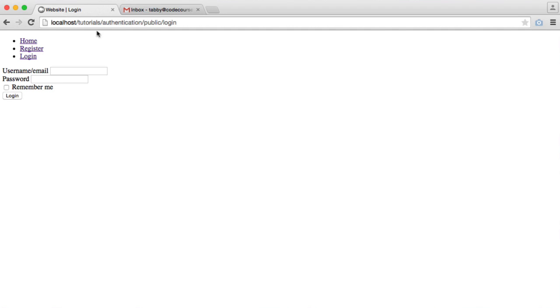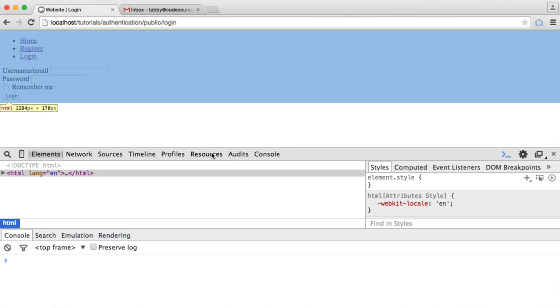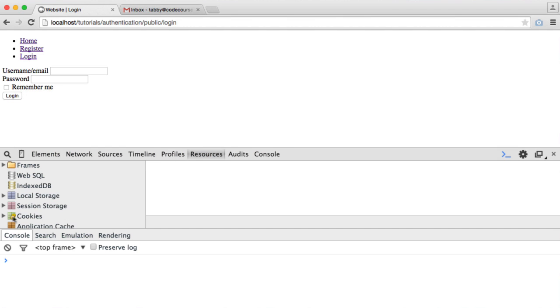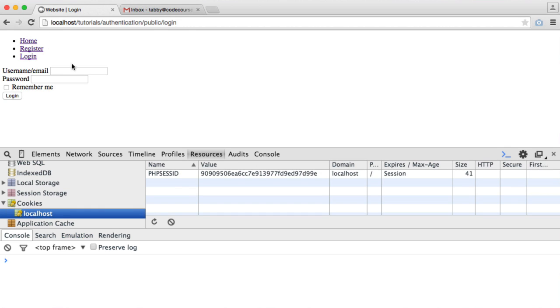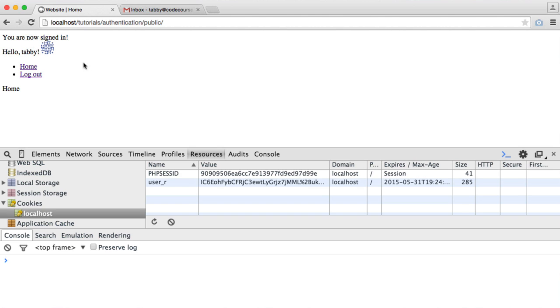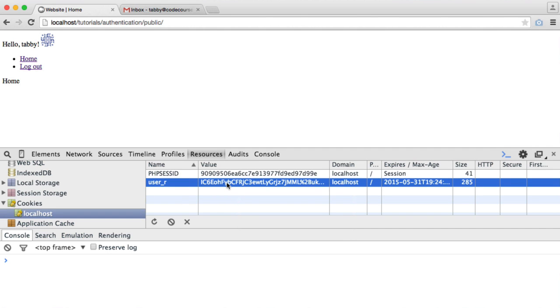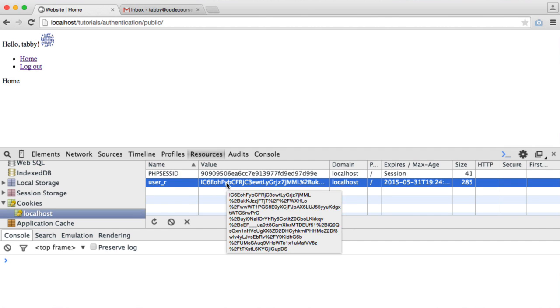So if we attempt to log in now and check remember me, and we pull up our element inspector, our Chrome developer tools, we go under localhost. Let's log in with the user we have in our database, and let's check remember me. So I'm going to click login. So you are now signed in. We're signed in as normal, but we now have this user_r value here, this cookie. If we hover over that, you should be able to see the value of it, and you can see we have quite a lot of data in there.